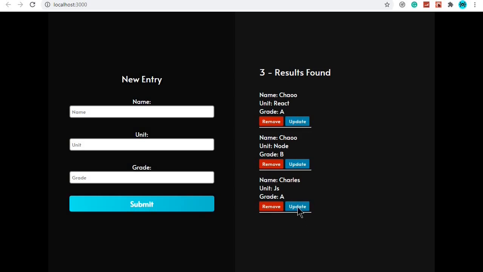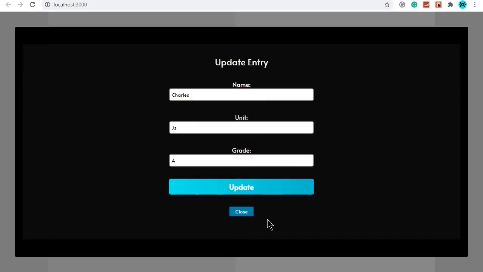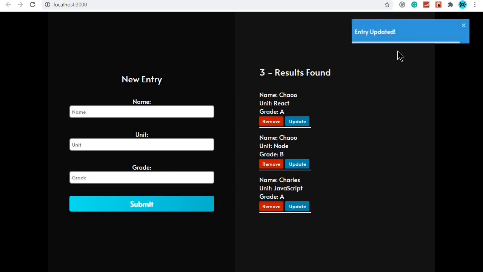When I click the update button, we'll have a cool React modal which pops up, and we have the data already filled on our fields so that we can easily edit the data. Now right here, I can just say JavaScript, and when I click update, we'll have a cool loader again, and the entry is updated. And when you look here, it was actually updated.